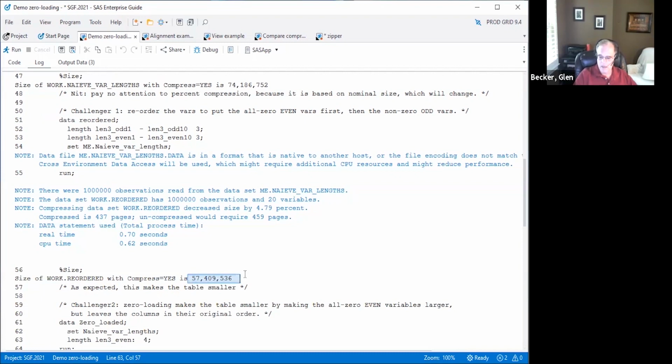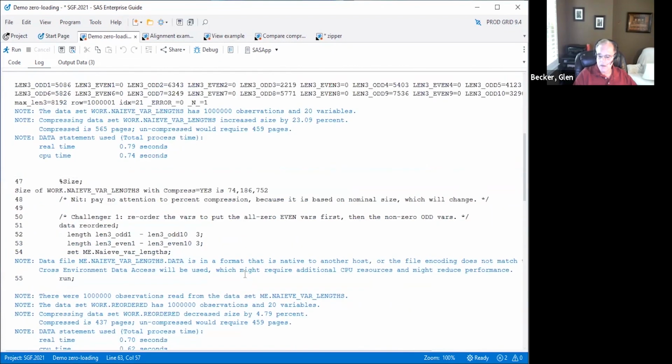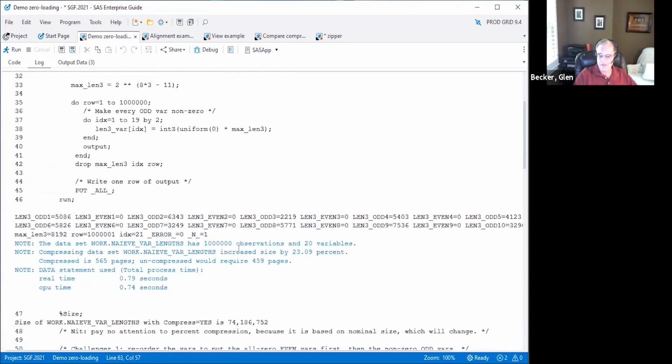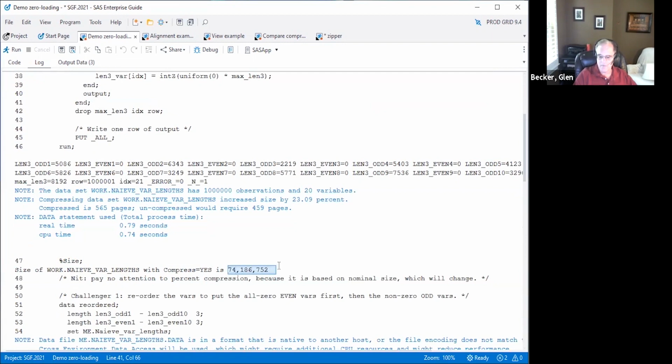Oh, I'm sorry, I messed up. I was looking at the wrong place. With naive lengths, the actual size is 74 megs.